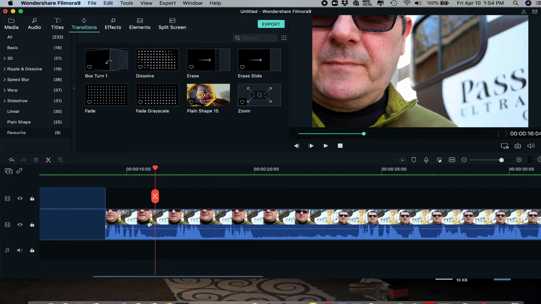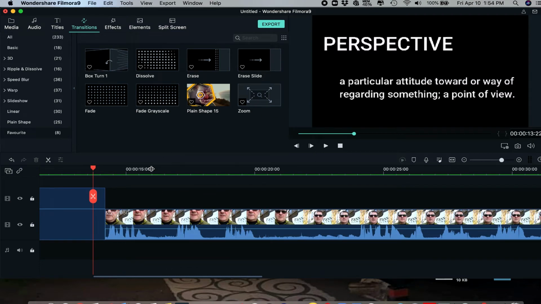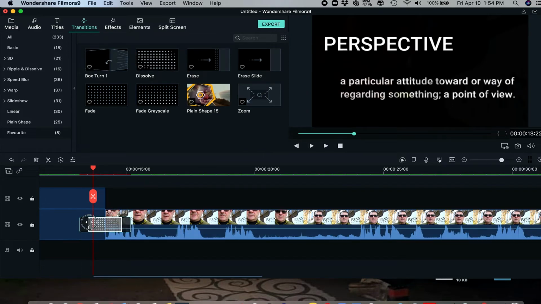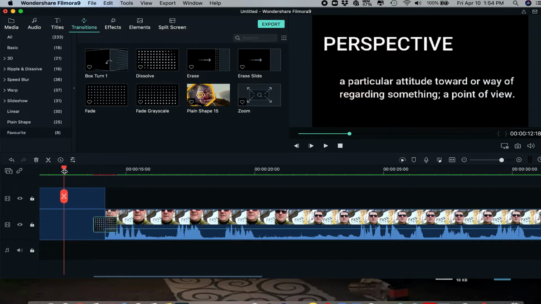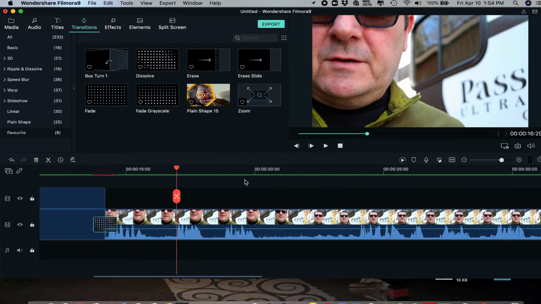And they call it snap editing. All right, so I'm going to go from perspective. Now here's where I want a little bit of a transition, and I can squeeze that to shorten the transition that way. And let's take a look at this. So it's about perspective.